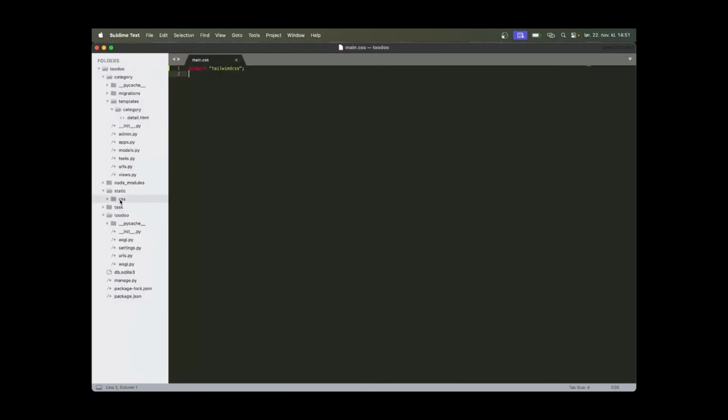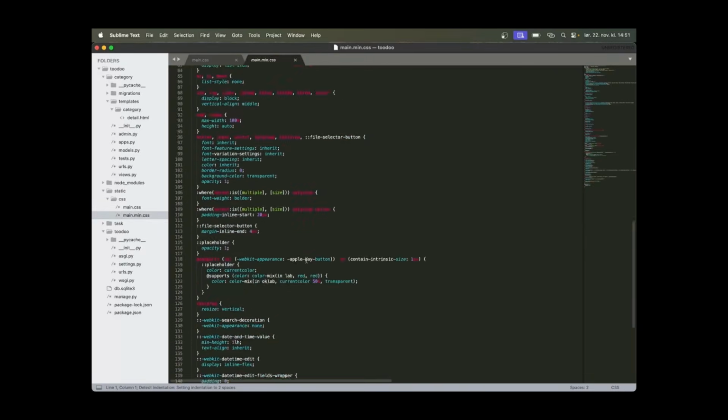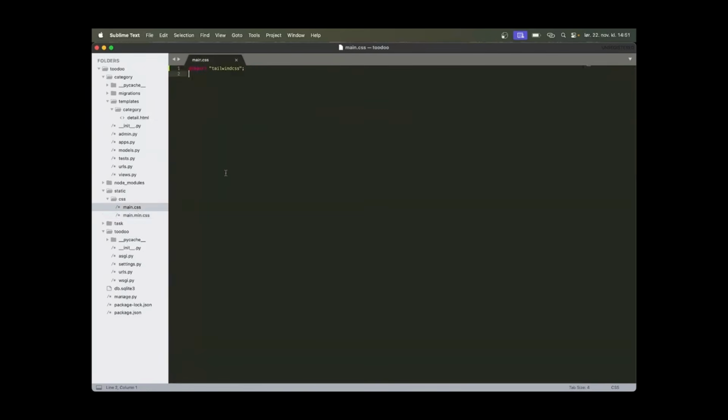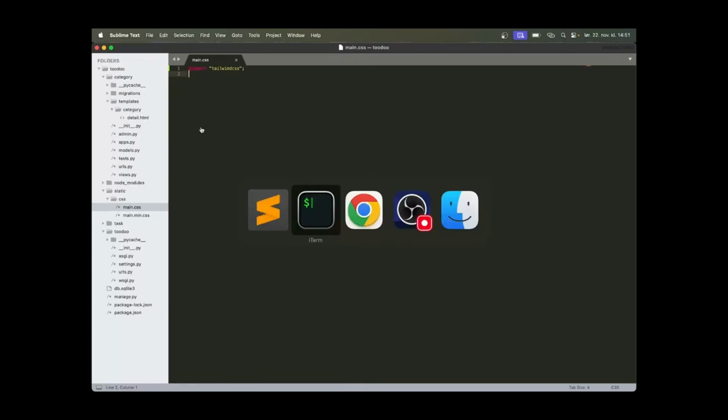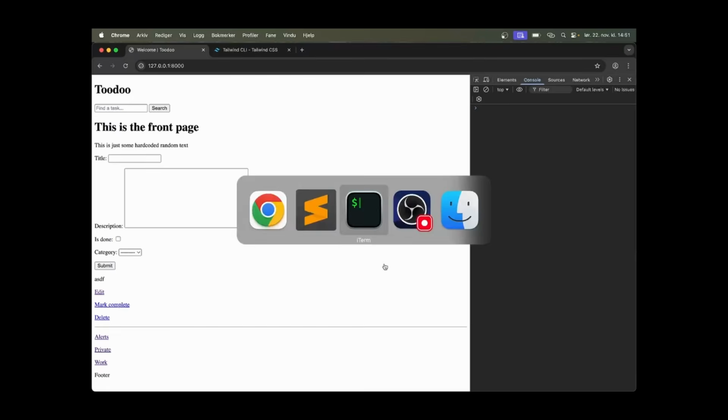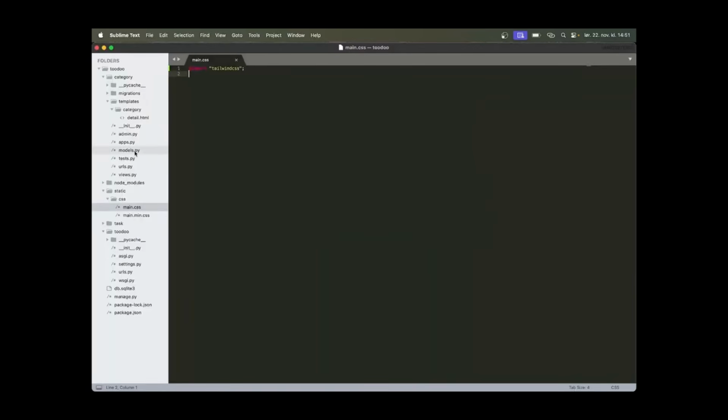So if I now open up this here, you can see that we have a few things that come from Tailwind. Okay. If I now try to open up this project in the browser, you can see that nothing has changed. And that's because we have not included this CSS file yet.